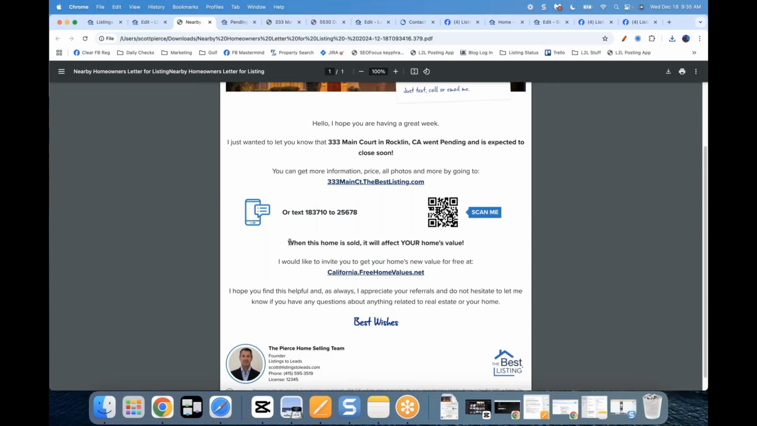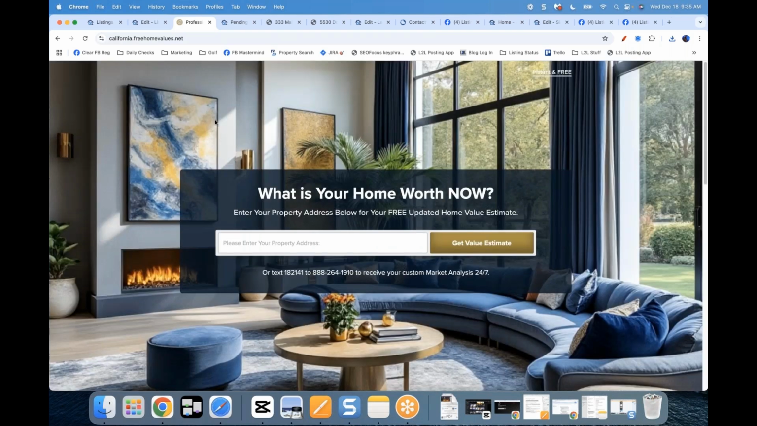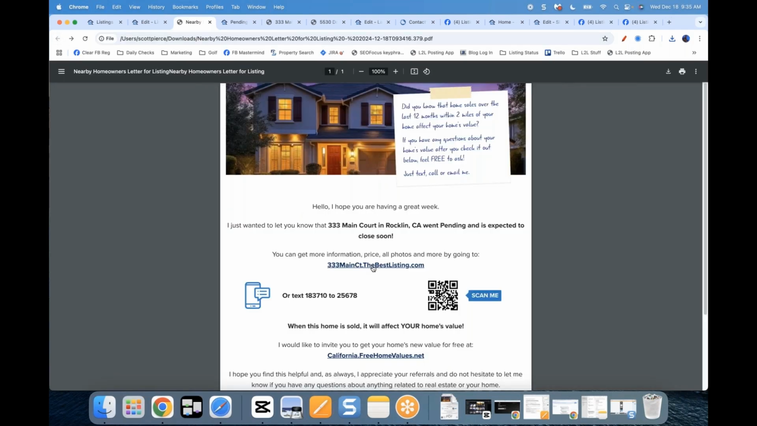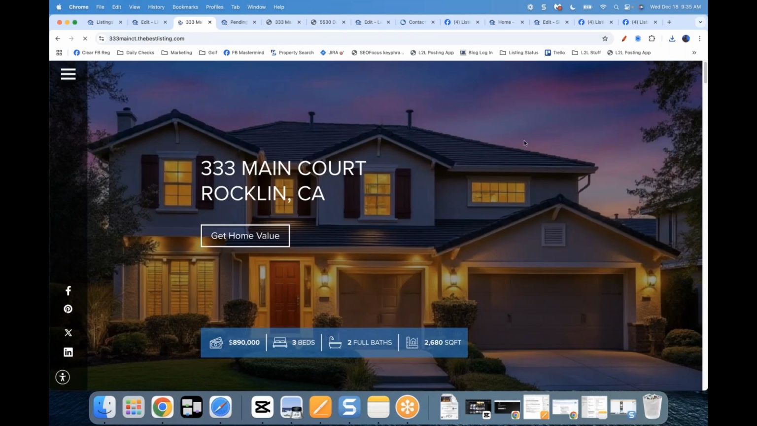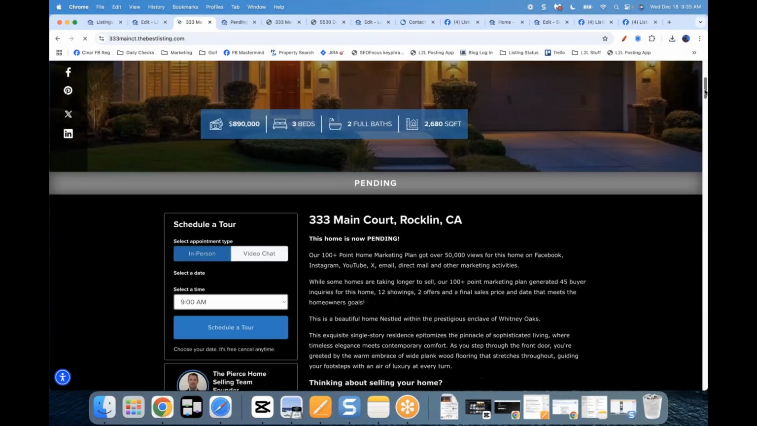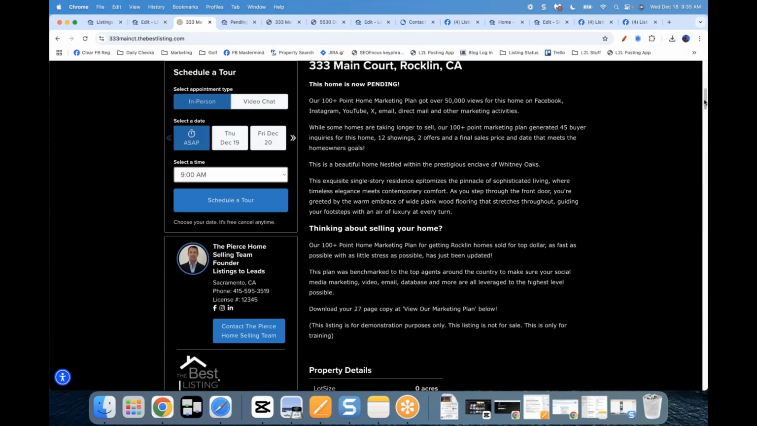And then it lets them know that when the home is sold, it will affect their home's value. And they can go here to get their current home value right now. You see, it goes right to the landing page. If they go to this link, that will go to the single property website. And because the listing is pending, it's going to capture seller leads as well.